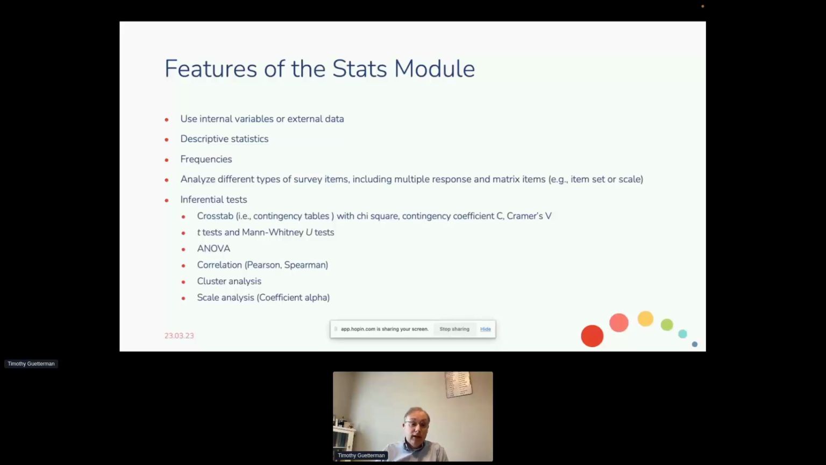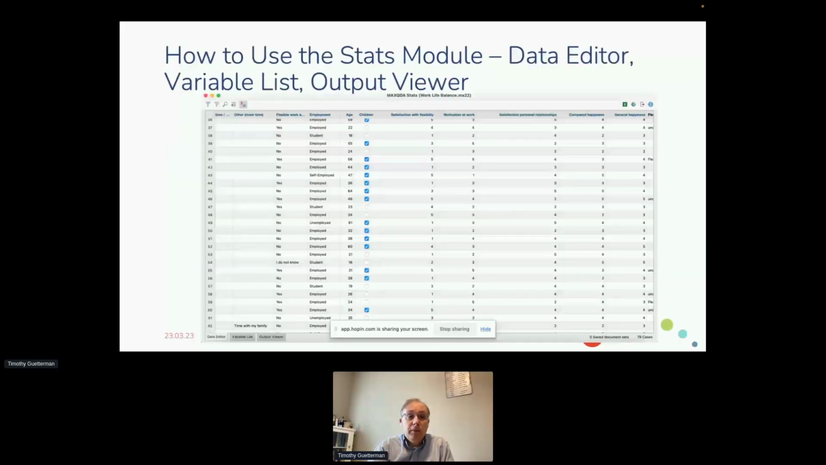You can calculate an analysis of variance as well. There are options for correlation, including a Pearson and also a Spearman. You can conduct cluster analysis, so looking at essentially groupings of variables. And then there are some options for scale analysis as well, so calculating a coefficient alpha if you're looking at internal consistency, reliability, for instance. But let's talk about each of these.